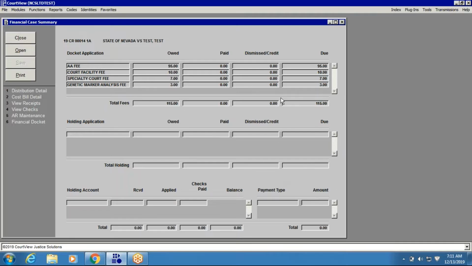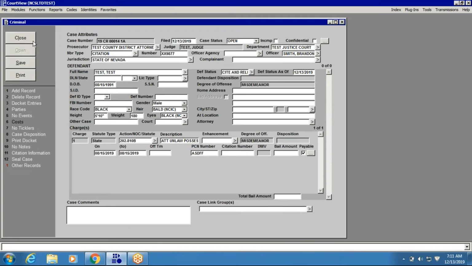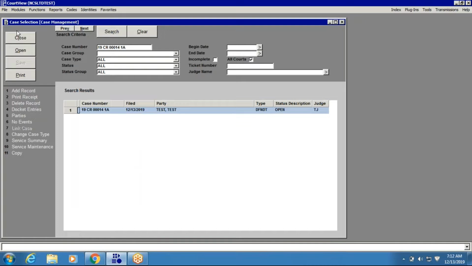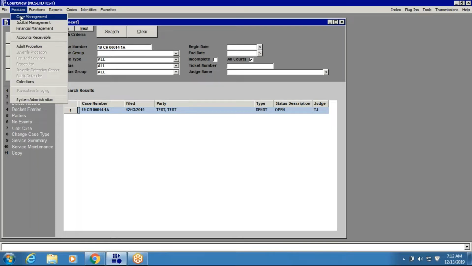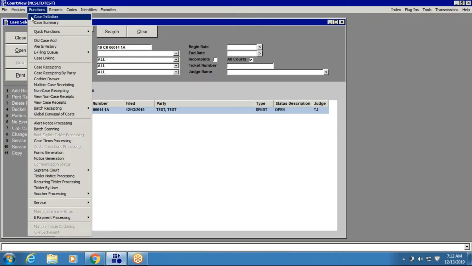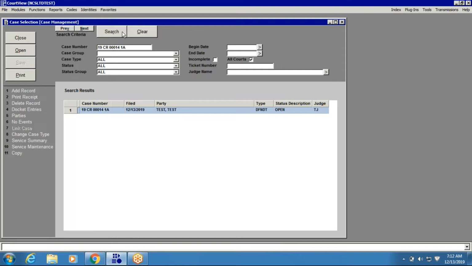And so now let's go ahead and talk about the first way of receipting onto a case. So from this screen, I'm going to hit close and close once more. So now we're back at the case selection screen. And remember that to get to this screen, we just went up to modules, case management, and then functions, case initiation. So once you search for your case, have it highlighted.